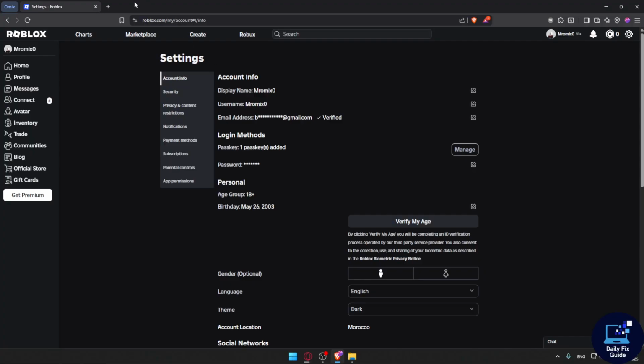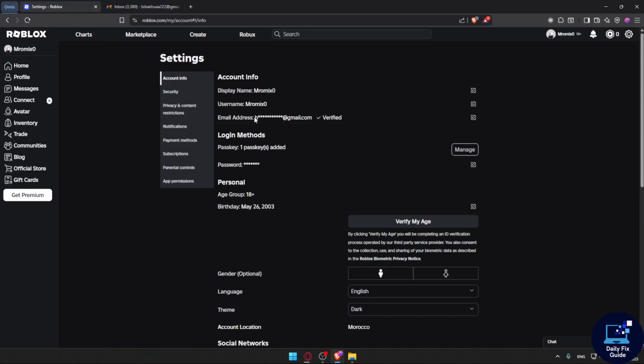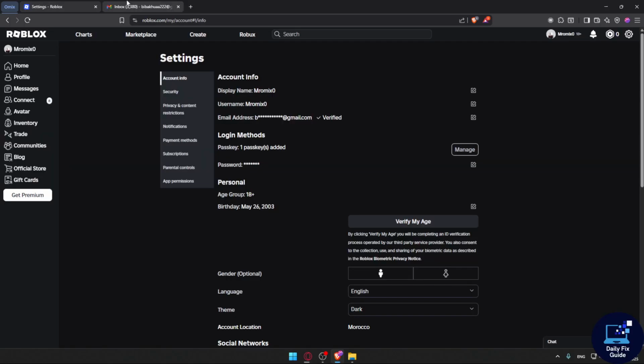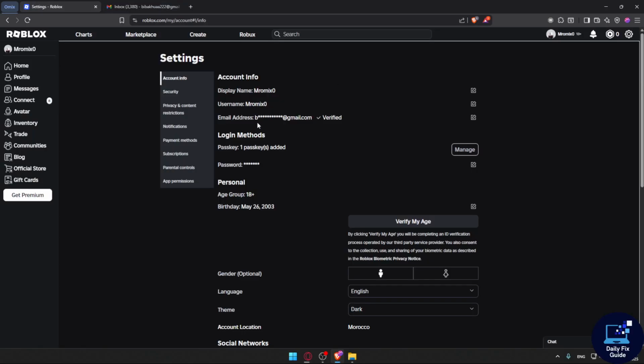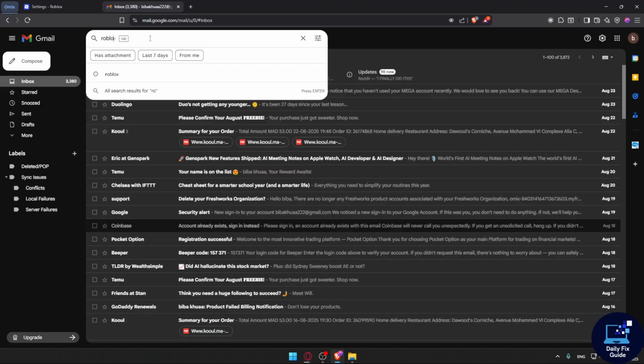And what you'll have to do is simply go to your Gmail or go to your email provider, which is in my case, Gmail. So as an example, I'm just going to the only email that I have that starts with B. For you, if you have multiple emails, all you need to do is look for every one of them, because you don't have an option to unmask this. So what you'll have to do is simply go to search email and look for Roblox.